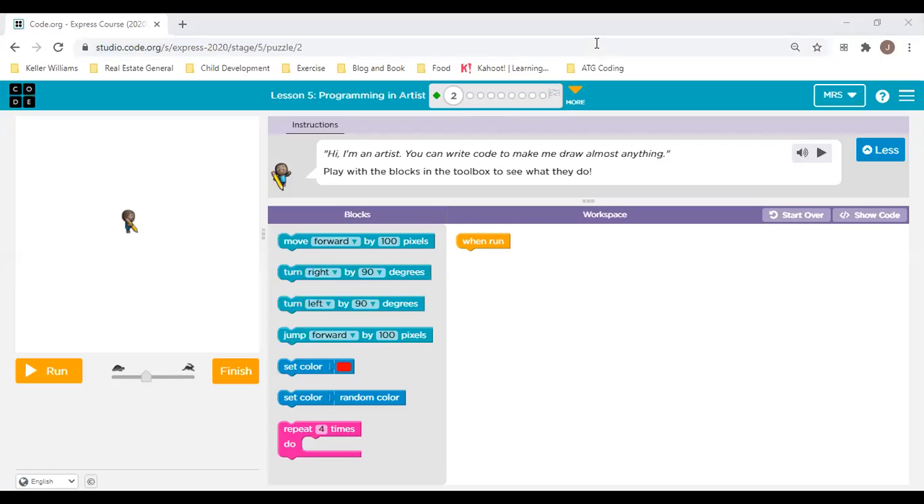Okay, there's that puzzle, right? Those of you who couldn't get in, or who are struggling to carry on to lesson 5, you can just click on that link. Okay, now you guys see here what I meant with move forward by 100 pixels.